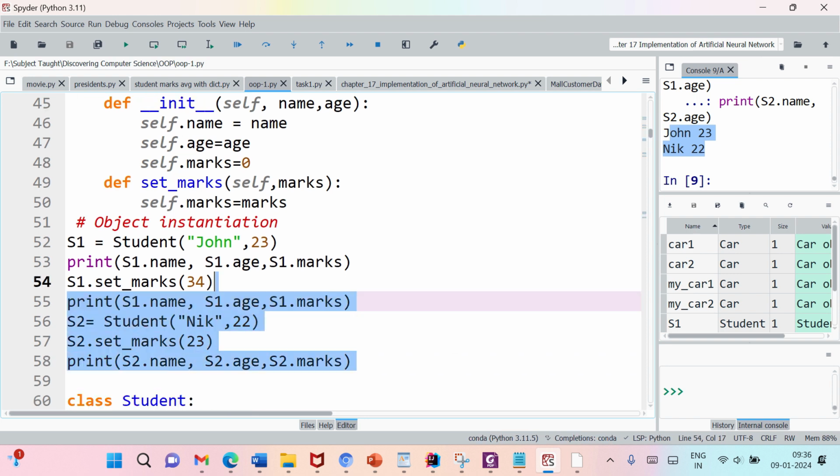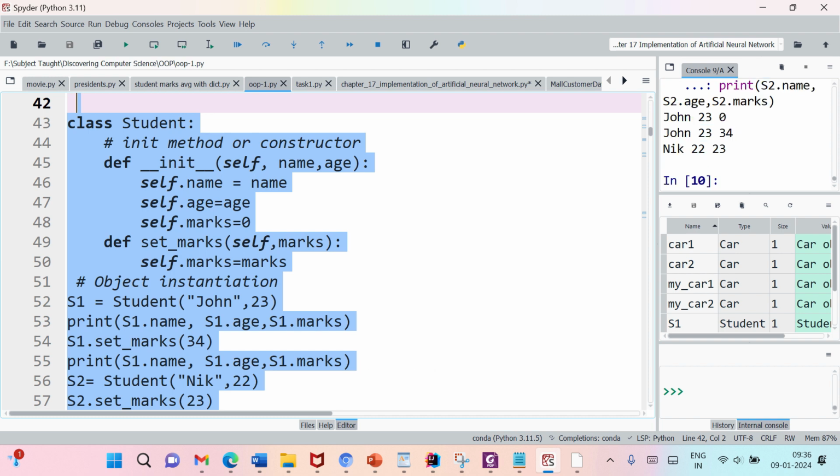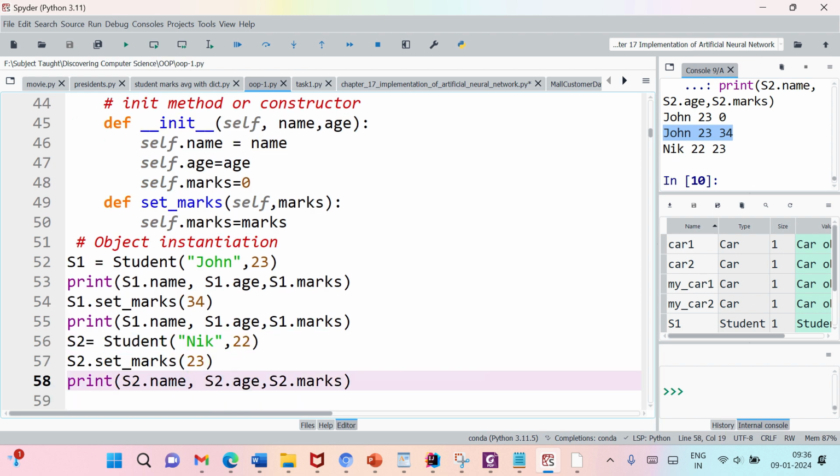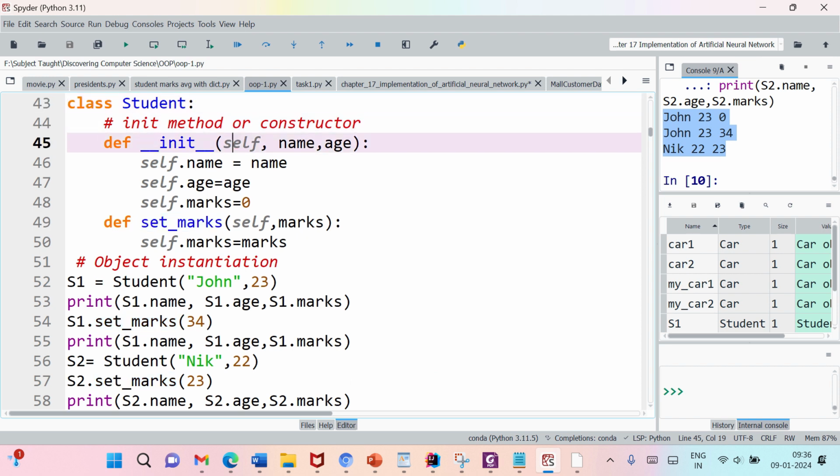So let's run this code to see its output. So you can see that the initial value of marks for John is 0. After using setMarks function, it is updated to 34, while in this case I am just printing the value after using setMarks function, so that's why it is giving me Nick 22 and 23. So I hope that this output makes sense to you, and this example explains to you how we can create a class with desirable attributes and methods.